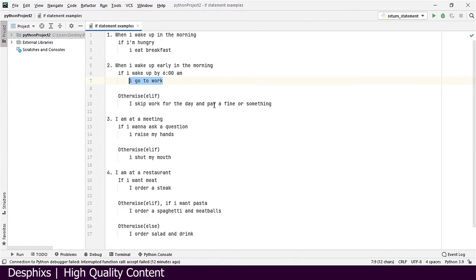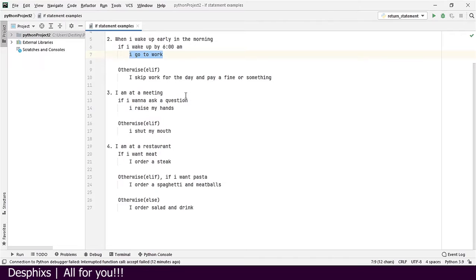Hopefully you understand. When you wake up at 6 o'clock a.m. in the morning, you woke up very early, you go to work. But let's say you woke up around 10 o'clock a.m. or 11 a.m. or 12 p.m., then you're definitely going to skip work for the day and pay a fine or something like that. So number three, it says, I'm at a meeting. If I want to ask a question, I raise my hand. Otherwise, I shut my mouth. It's very easy and self-explanatory.